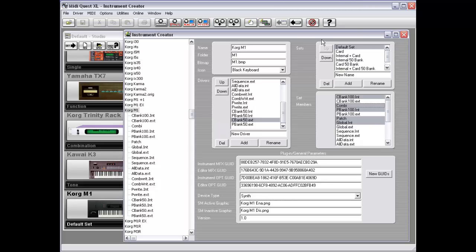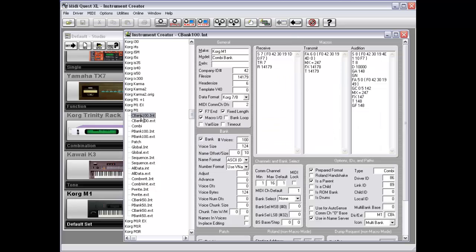Now, the drivers are another matter. Here's your list of drivers. They're also listed here. Click on any one of these and you'll find that the entire right pane changes. This is the window where you completely define one of MidiQuest's components. It's called a component in the studio window. From the instrument creator point of view, it's been called a driver for a long time. I still refer to them as drivers. So I can select any one of these, and the definition for that driver will appear on the right hand side.